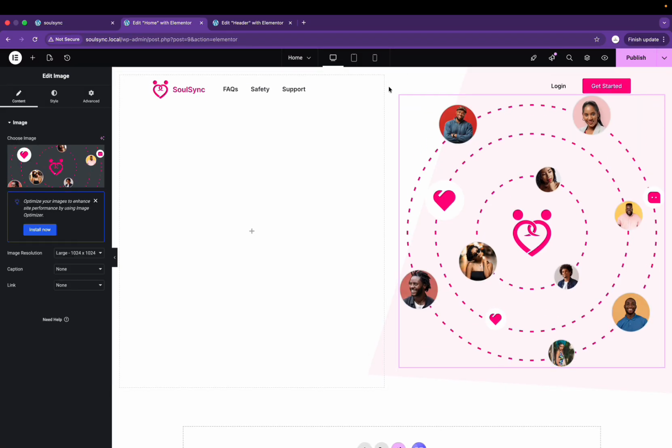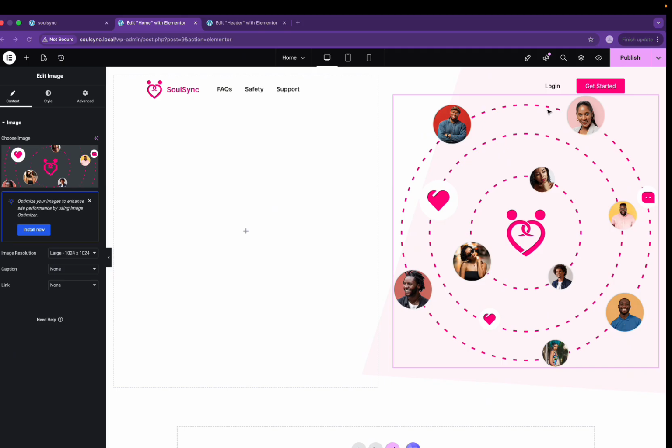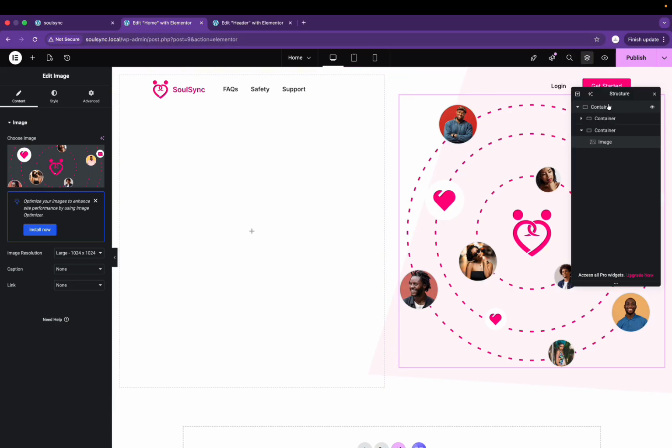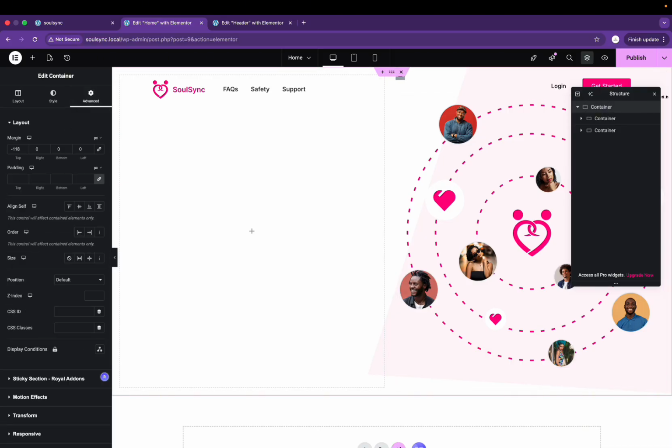So it's coming up. So the next thing we need to do is this thing is too big. And there's a space here. So we need to adjust this. So the next thing we are going to do is adjust the whole container, this parent one, and we need to give it padding.